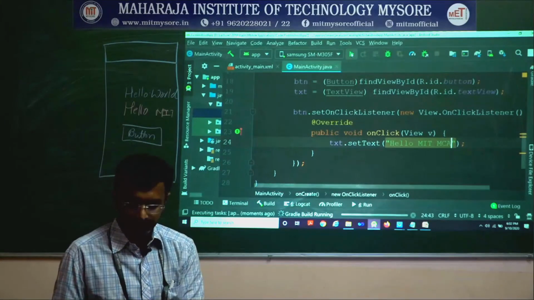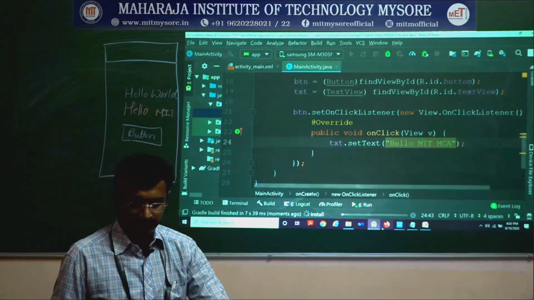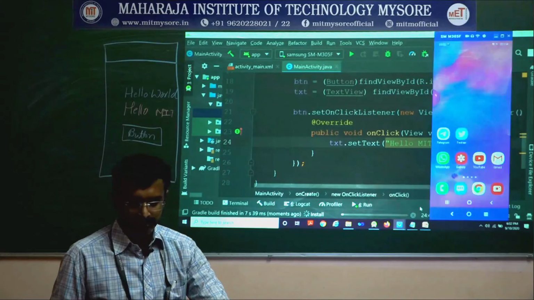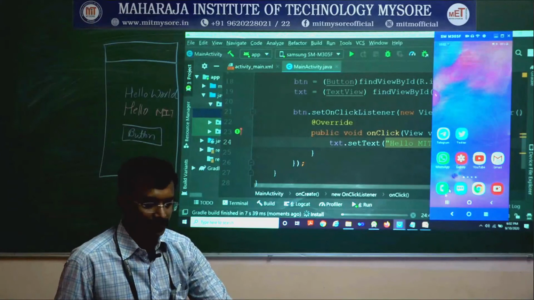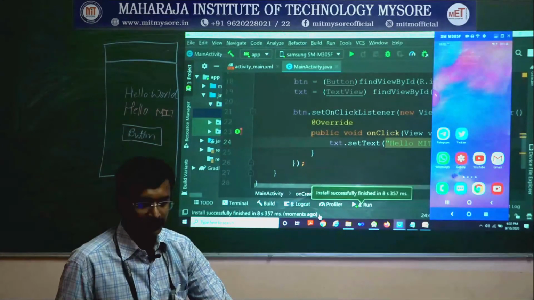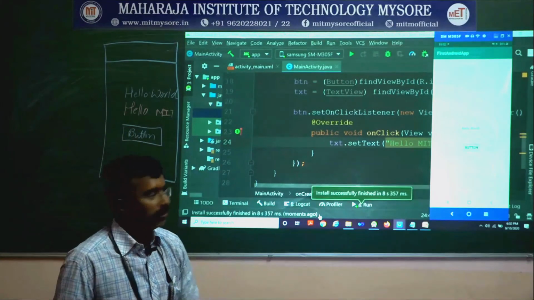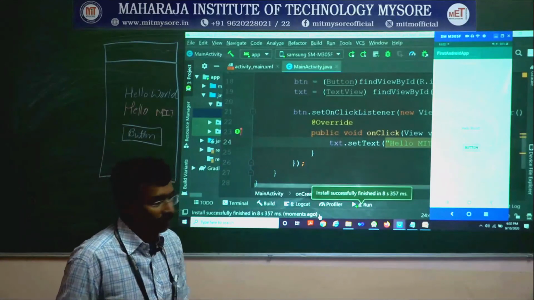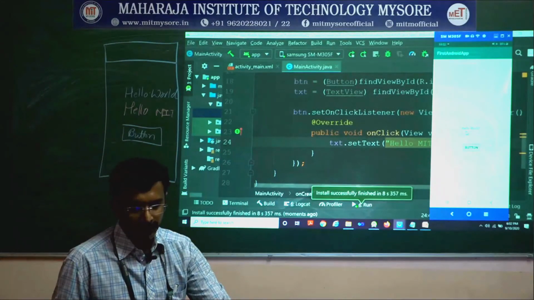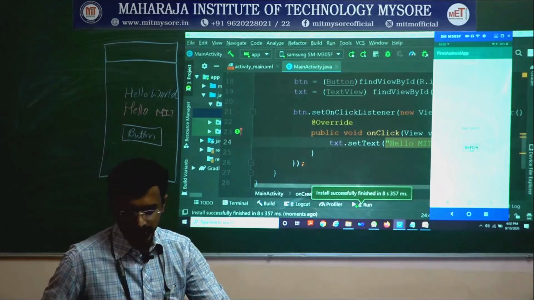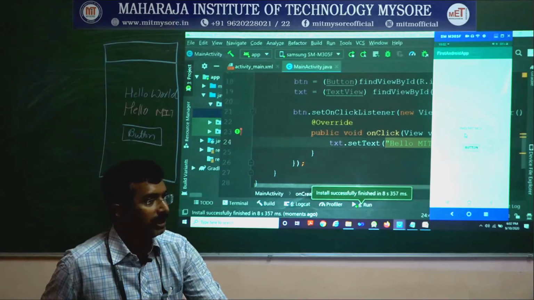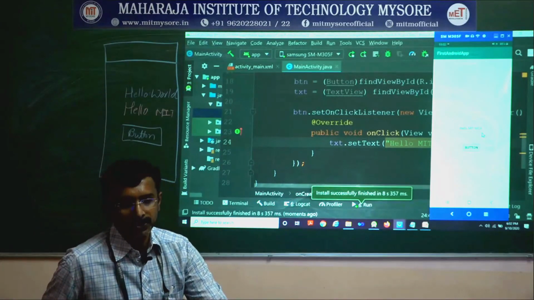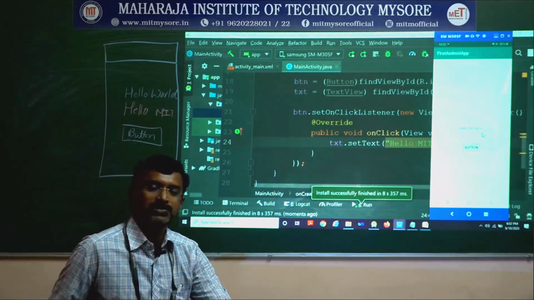It's building, and it is getting installed as well. You can observe the process happening. It is getting installed and you can see the application has come up. Now what is it showing? It is showing hello world. Now on clicking this button, what should it show? It should show hello MIT MCA. So our application is working absolutely fine.